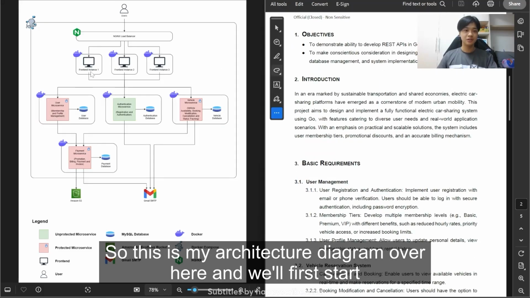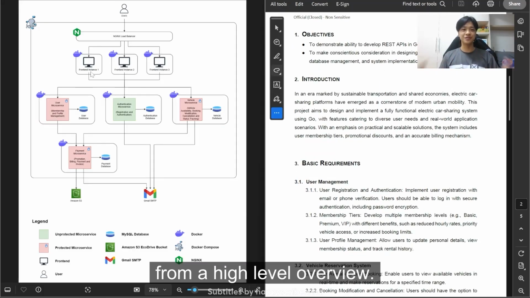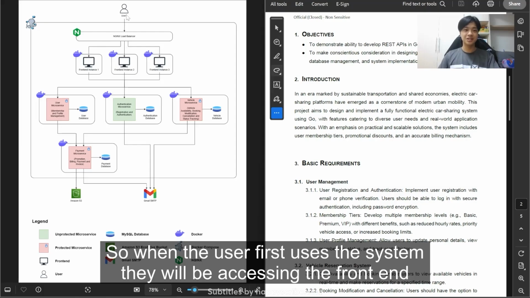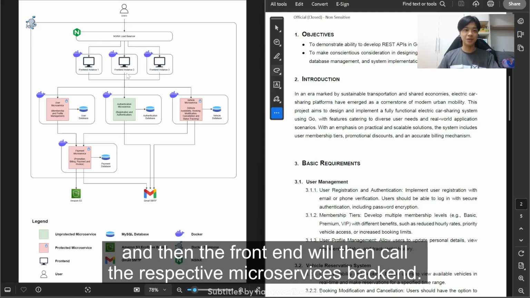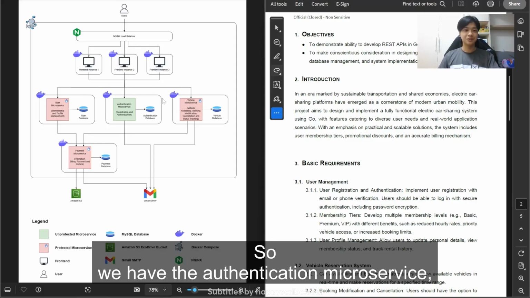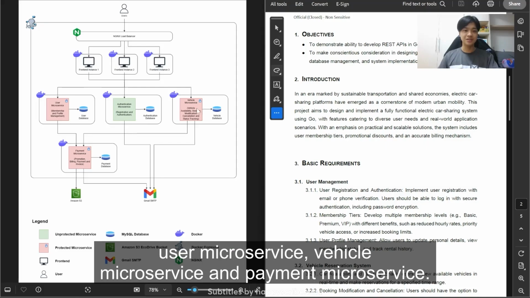And we'll first start from a high-level overview. So when the user first uses the system, they will be accessing the front end, and then the front end will then call the respective microservices backend. So we have the authentication microservice, user microservice, vehicle microservice, and payment microservice.